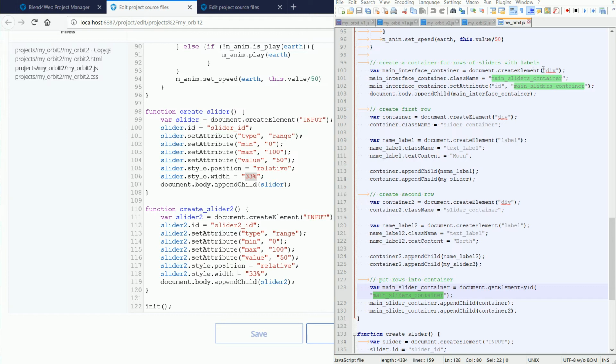With the CSS box model, the div tag is usually used for making container boxes. The main box containing all the sliders is appended to the body of the web page. All the container boxes and all the name labels have their class name set, so they will be linked to class selectors in the style sheet.